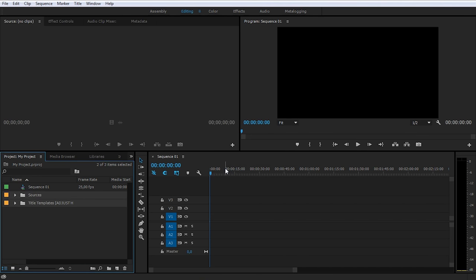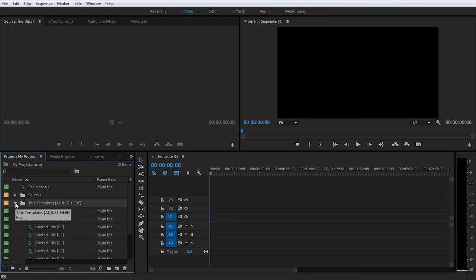If you haven't synced the font, you will see an error message coming from down below here. Don't worry too much about that. You can always change the fonts afterwards. So we've got two folders right here. We've got the sources, which you don't really need to be in, but we need that folder. And then we've got the title templates adjust here. And as the name says, we can adjust it right here. If you open that up, you will find 10 sequences.